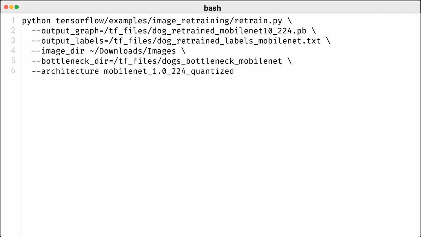Next, the bottleneck_dir flag is set to store intermediate data that optimizes the retraining process by speeding up subsequent runs. Finally, the architecture flag is crucial as it specifies using the quantized version of Mobilenet. This quantization not only reduces the model's file size, but also facilitates its use on resource-constrained devices, ensuring efficient operation while maintaining an acceptable level of accuracy.